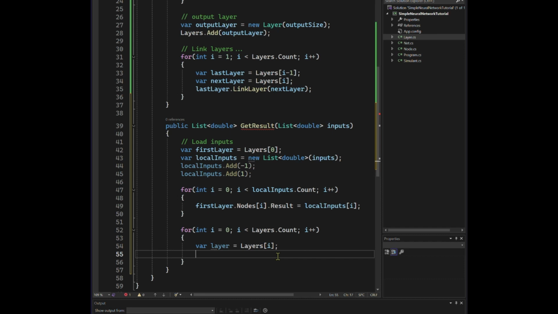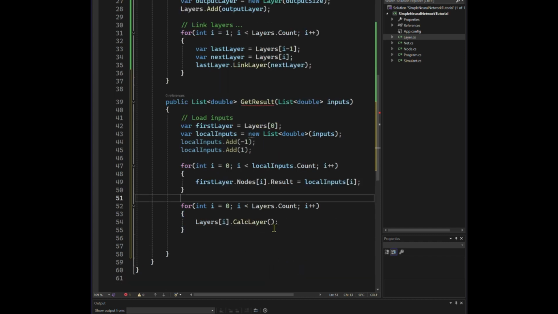Maybe we don't have to do that. We don't have to select it like that. We could just do layers I and then call calc layer on it. Okay. So we're calculating layer by layer, starting at the first layer at the 0 index and working our way to the end of the neural network's list of layers.